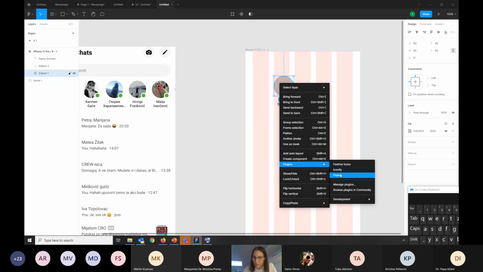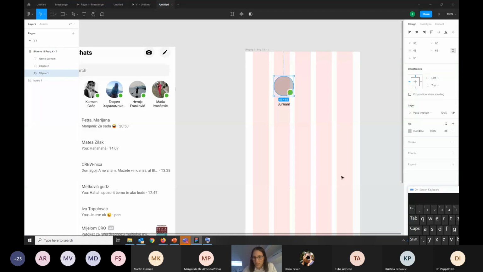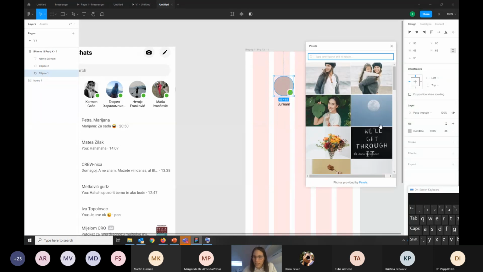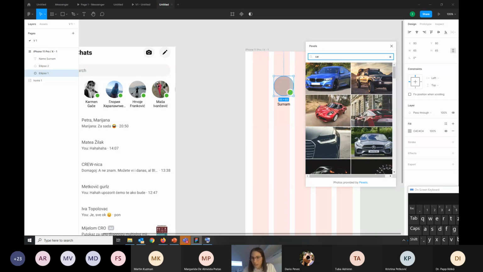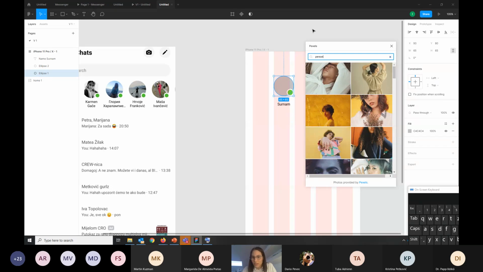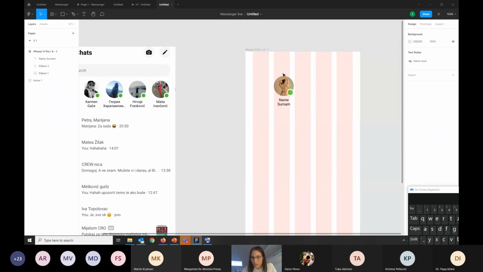As I said, for pictures this Pexels plugin is good. It opens, and you can search for everything you want. For example, car. Press enter, and it gives you the picture of a car. Or you can search for a person, and you can put a person here. And now it is fit to a circle.